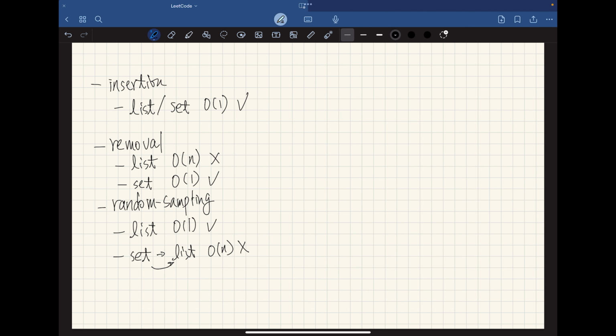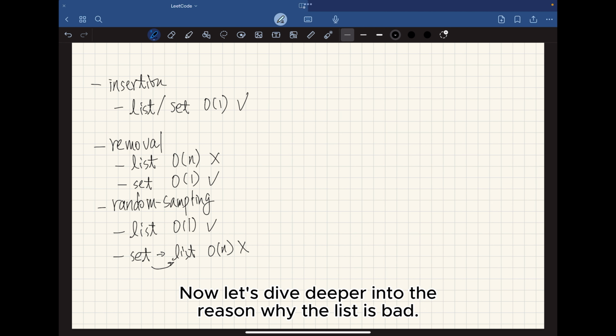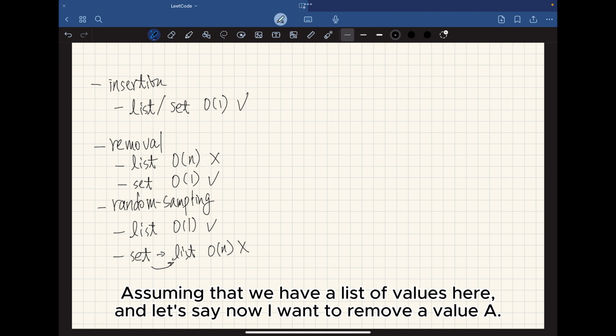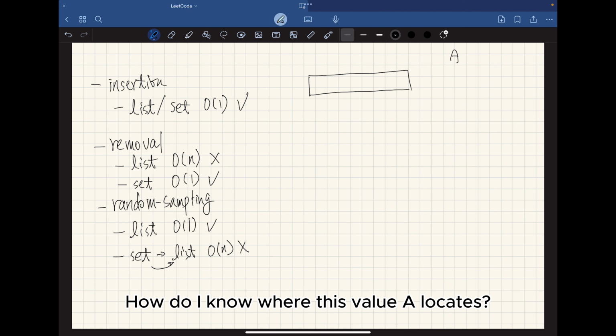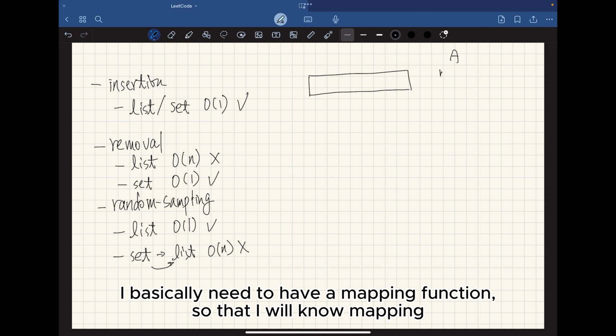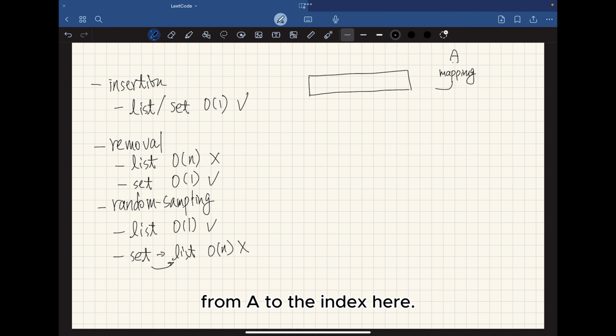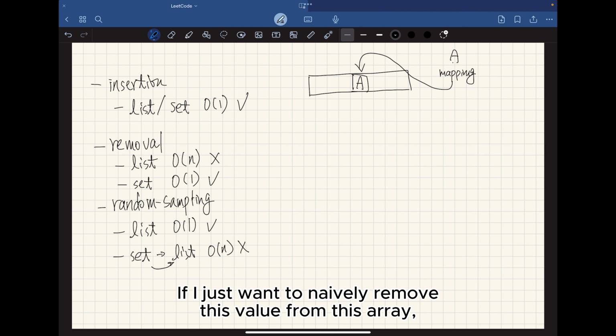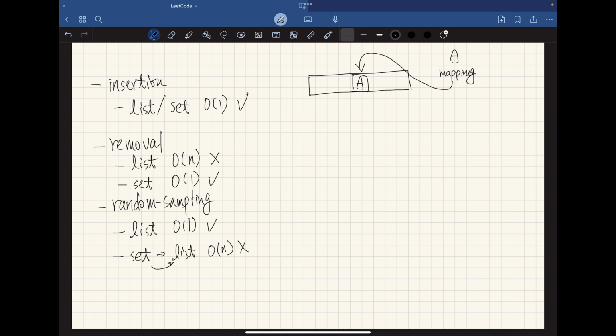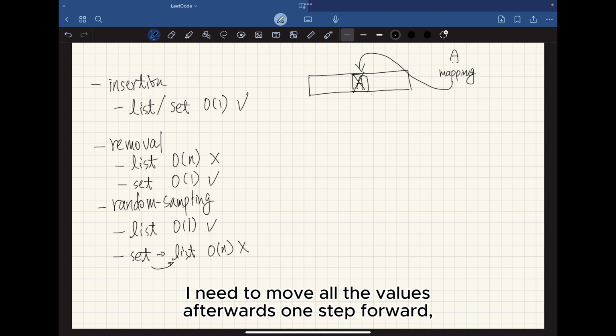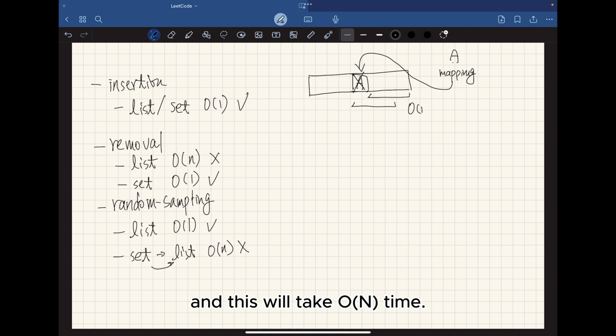Now let's dive deeper into the reason why this list is bad. Assuming that we have a list of values here, and let's say now I want to remove a value A. How do I know where this value A is located? I basically need to have a mapping function so that I will know the mapping from A to the index here. So this is where A is located. If I just want to naively remove this value from this array, as I said, once I kill it, I need to move all the values afterwards one step forward, and this will take O(n) time.